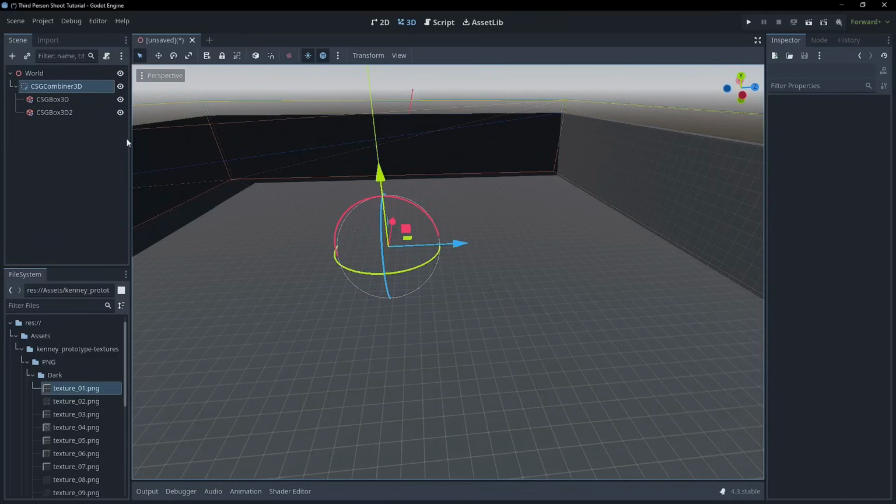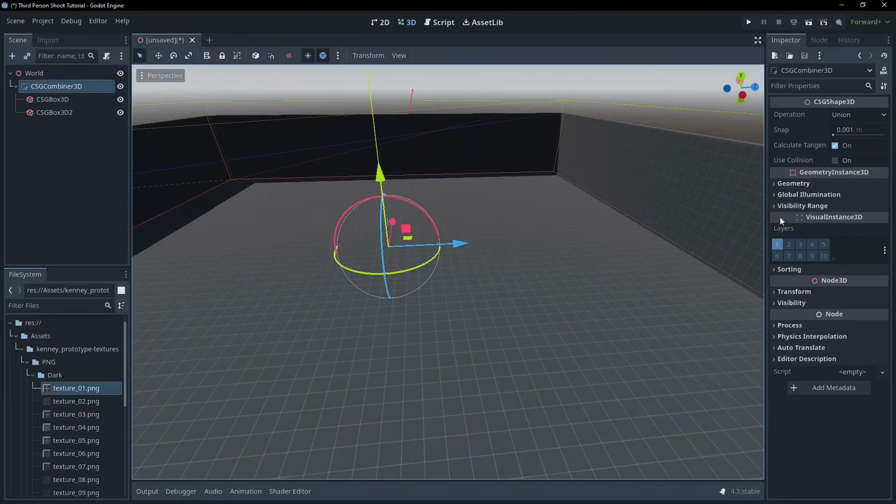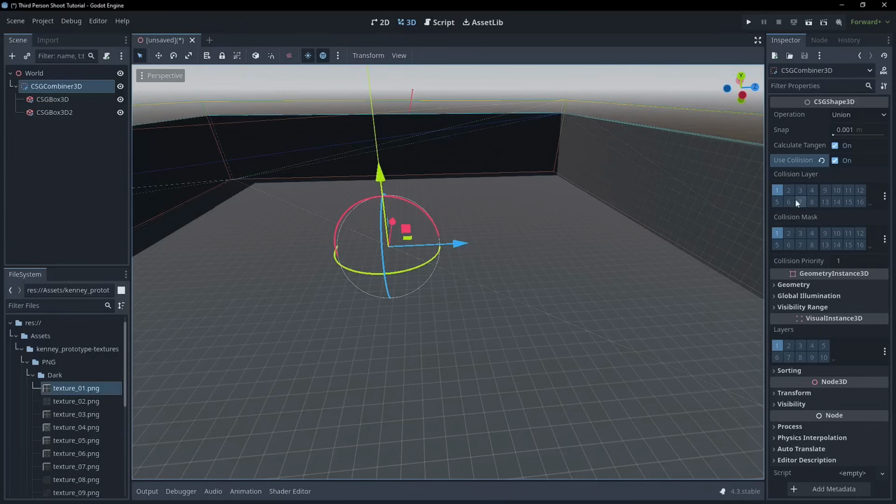The other thing that we need to look at is collisions. Obviously, we want to collide. So we will need to make sure that the use collision box is selected on the CSG combiner. And we'll set it to layer 1. Now, the layer at the moment just says layer 1, but we actually probably want to name these layers.